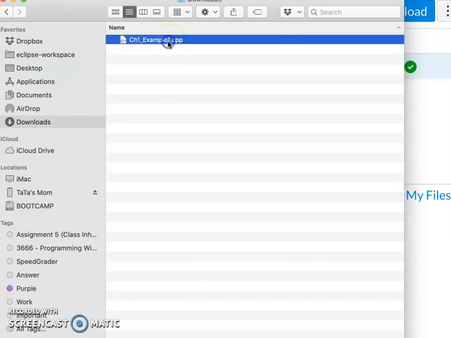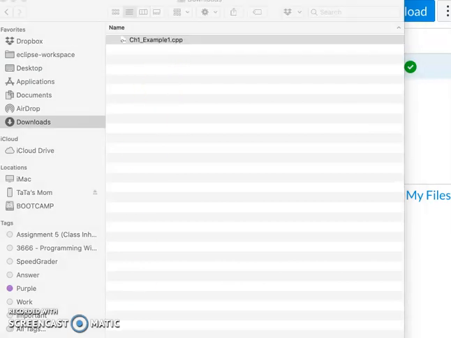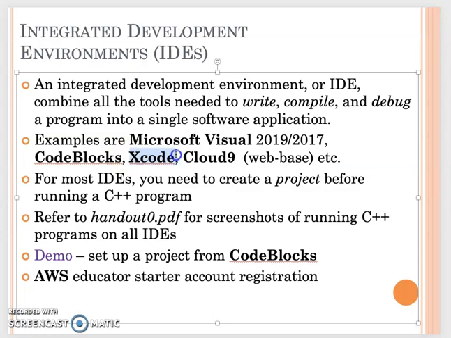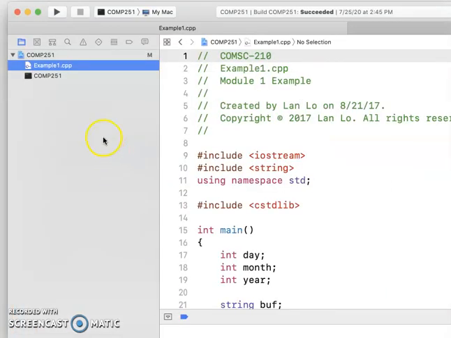How to run this program really depends on which IDE you use. So here we go back to our PowerPoint file. We have so many different IDEs. I already showed you a couple of them in screenshots, how we use Visual Studio, Code::Blocks, Xcode or Cloud9. Here I will first show you how to import into Xcode. On a Mac system we use Xcode.